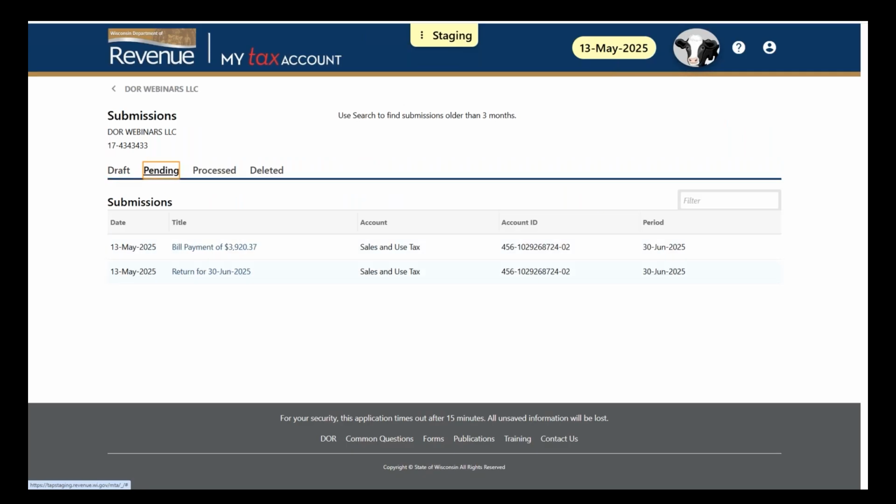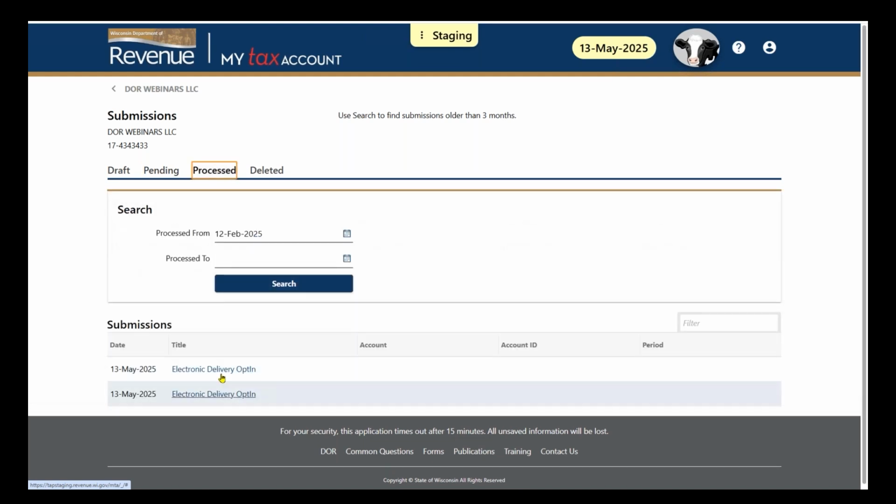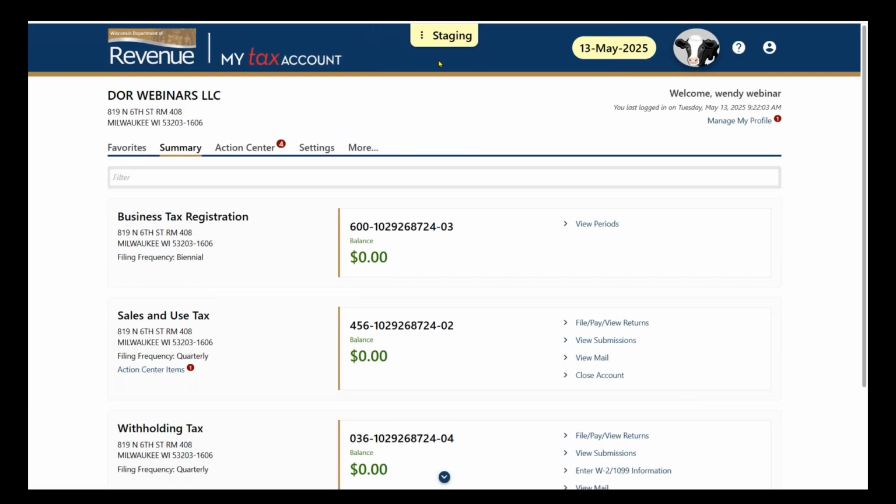I've got a pending tab now that shows the return and the payment for sales and use tax, and then a processed return to show the electronic delivery options from earlier, and a deleted tab. So, all right, that's all I have for sales and use tax. I am going to turn it over to Nicole, and she's going to talk to you about withholding tax.